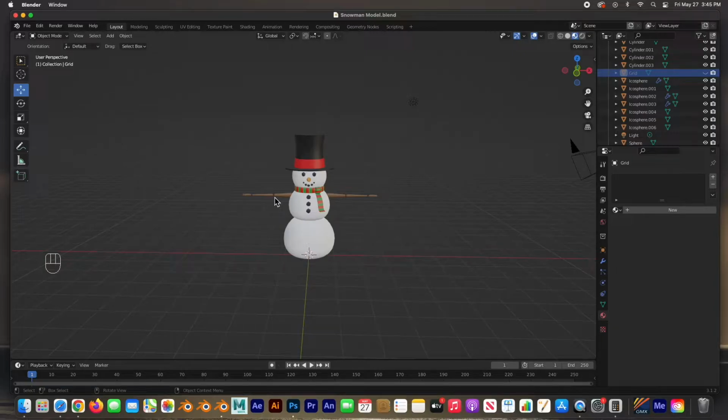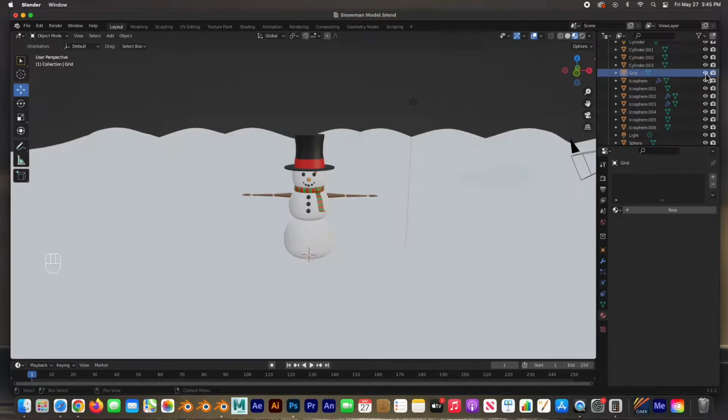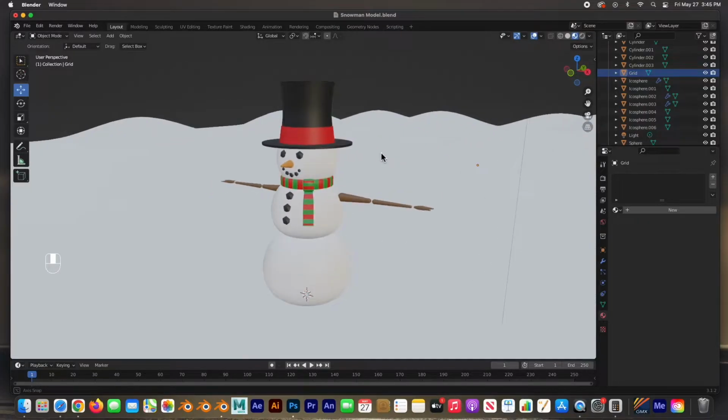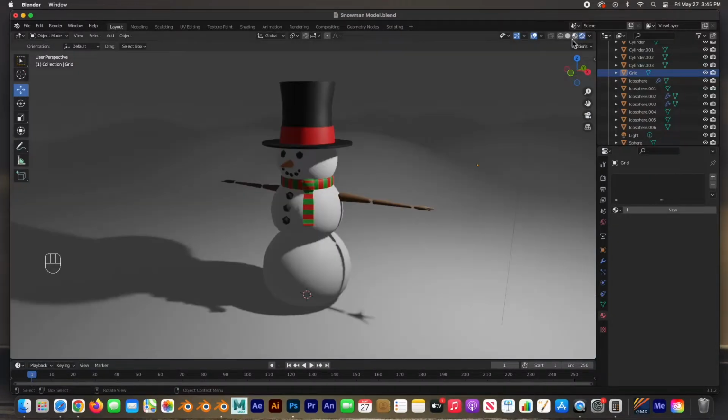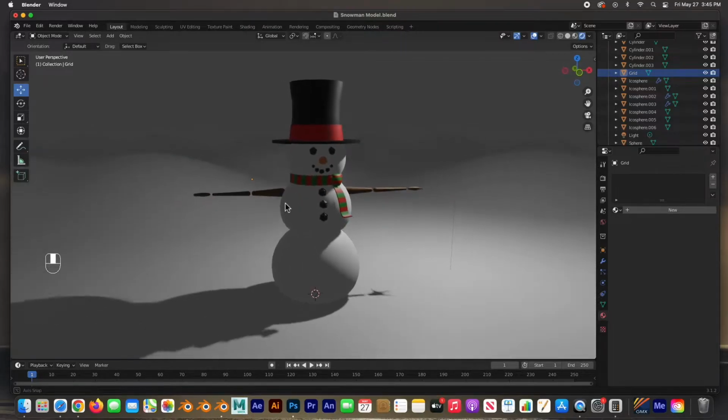This is our scene that we've been building. This is where we built the snowman. In fact, I've got the ground here. It's just hidden. I'm going to turn it on here in the outliner. And this is the scene that we've been building. We did the snowman already. If you haven't seen the videos, you can go check out those videos. But this is the snowman.